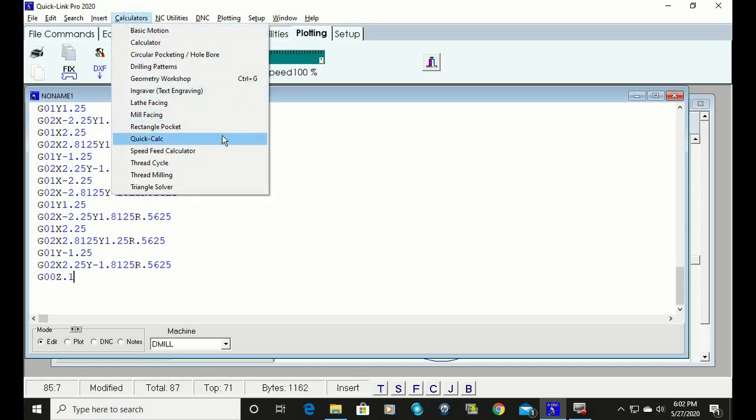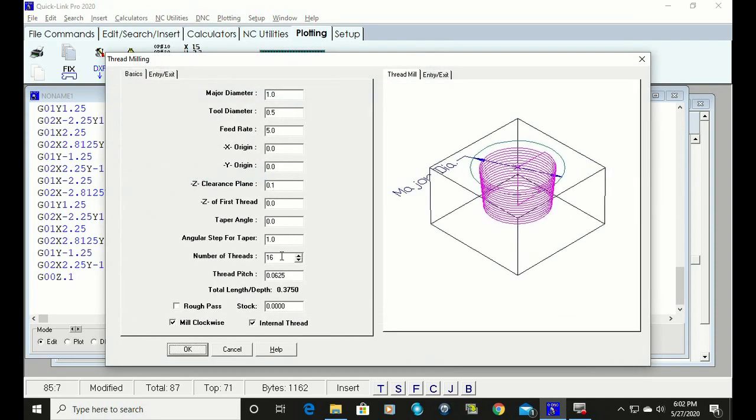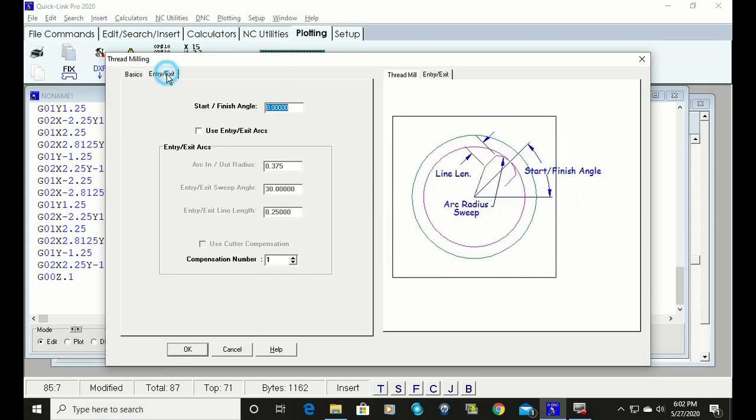And what else do we have? Our thread milling, always very handy, and you can generate it as incremental or absolute. It's nice in incremental so you can reuse it at different locations very easily. Let me just pull it up for a second. It has all of the standard stuff about the major diameters and where the hole is located. And on the entry and exit, it'll do a line into a radius, a sweep into it. It'll throw in the G41 or G42 for you. It creates a pretty darn complete thread milling cycle.